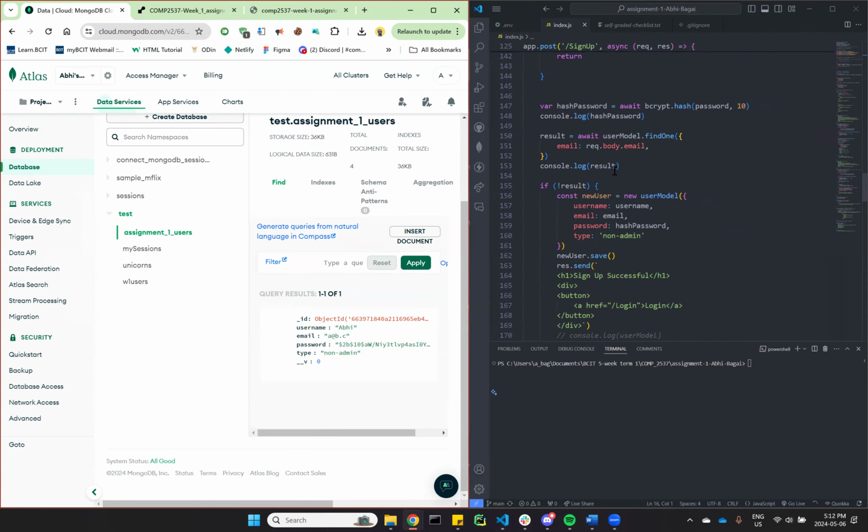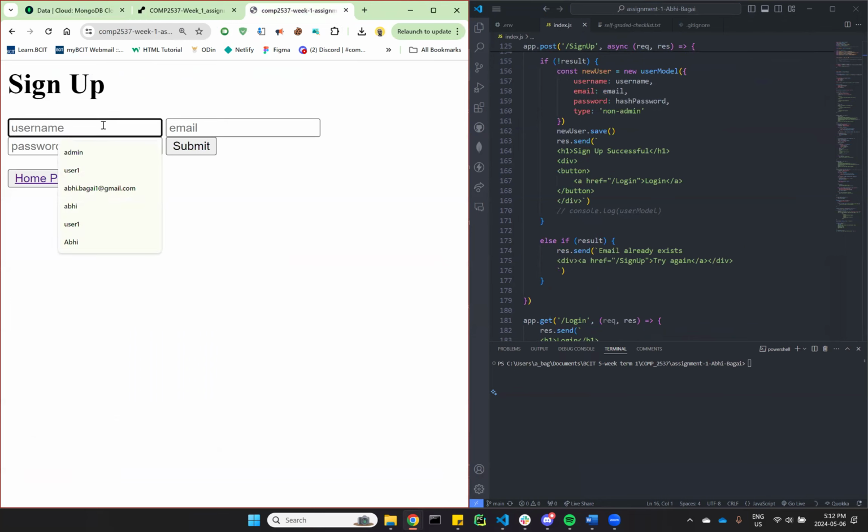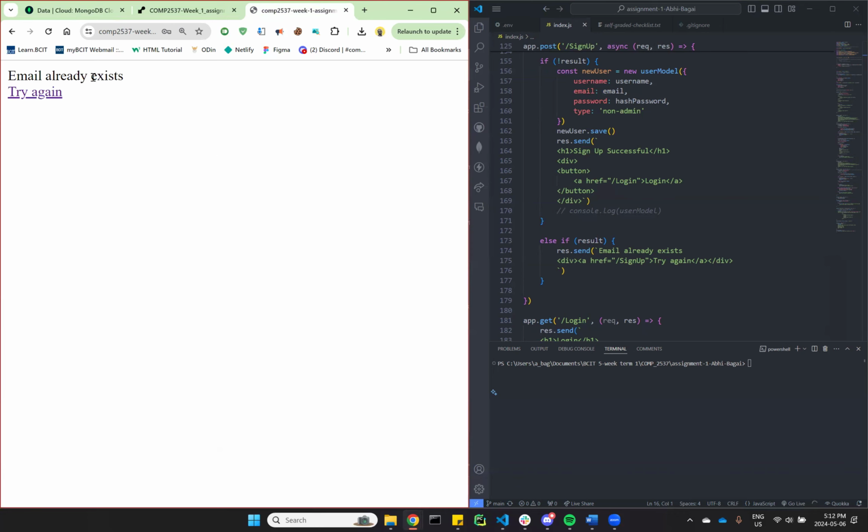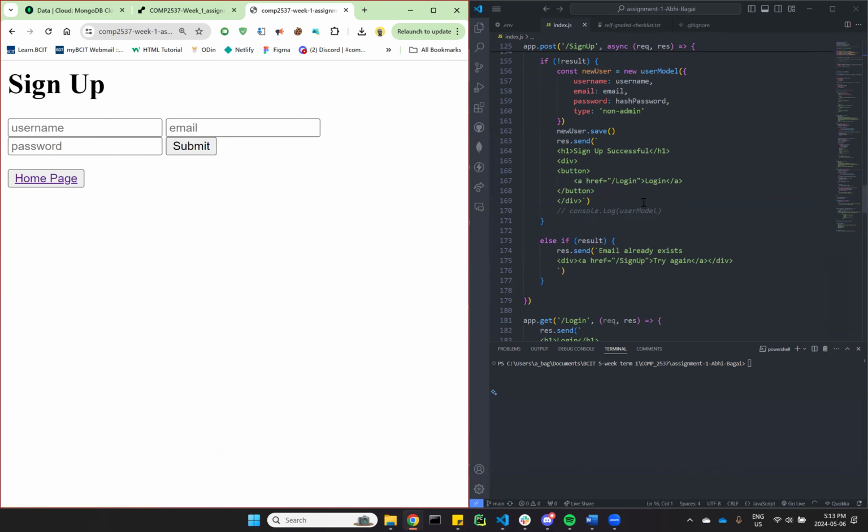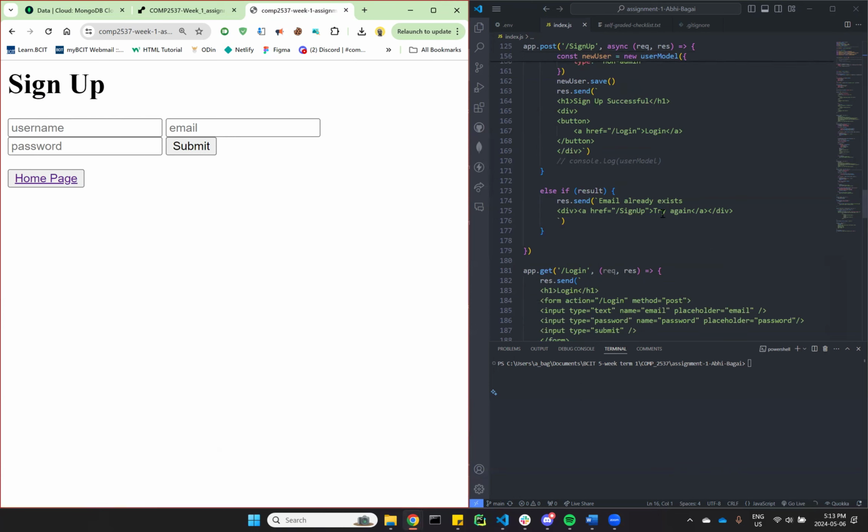And one other thing. If I try to sign up, let's say this time we'll do Bagai, and let's try to do it with the same email. Another password. It will say email already exists. So it won't let you make a second account with that email, only 1 email per user, and that's that.